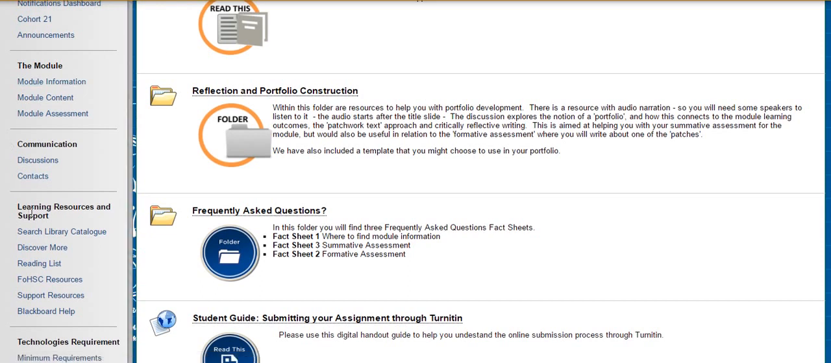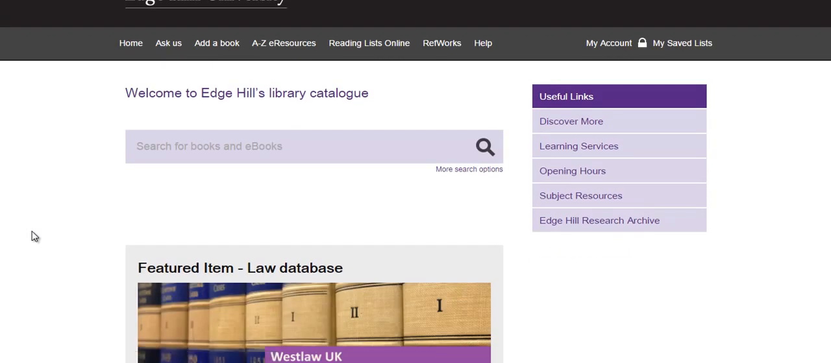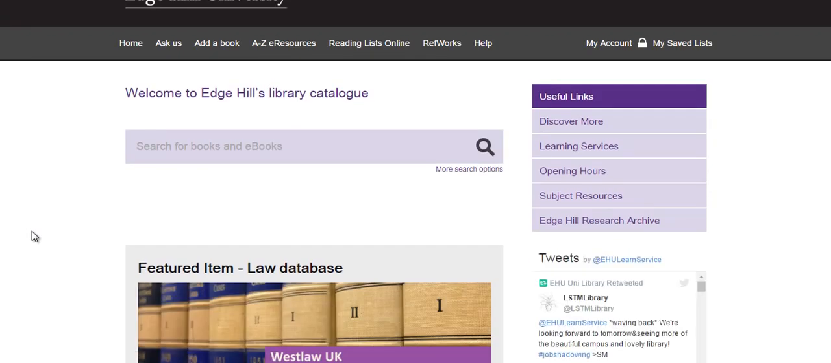the learning resources and support. Now here we can link you directly into our library catalogue. You'll get a username and password that will enable you to access all our resources, and you'll use the same password to access this version of the library. You'll also have access to the actual physical library as well if you want to get a library card. Here you can find Discover More, which is a really useful online database.